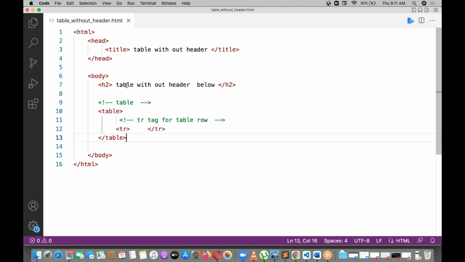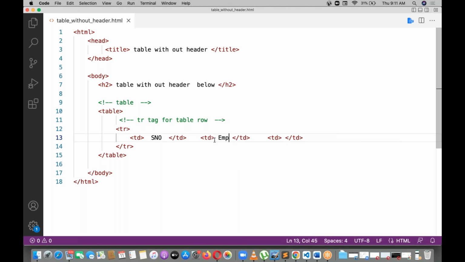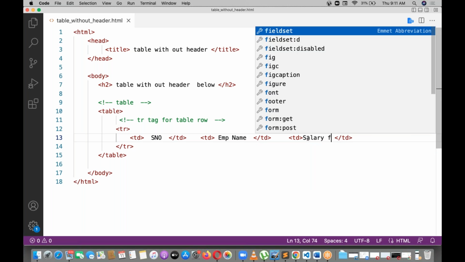I'm giving a comment for that. Okay, what does tr contain? Tr contains tds. Let's write multiple tds now. First td, and let's copy the td. Select td, copy here, Control C, Control V, Control V. So I have three tds now. First td, second td, third td. First td, I'm giving serial number. Second td, employee name. Third td, I'm giving salary per month.